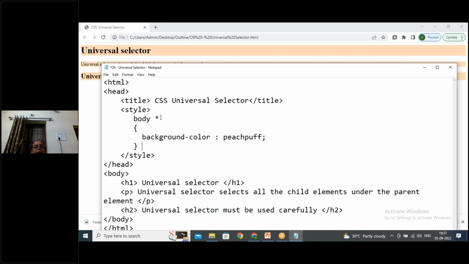Generally, we'll avoid using the universal selector because it is too general. Okay, we'll stop with this today. Go through all the code, all the programs you have written, and if you have any doubts, you can ask me tomorrow, right?